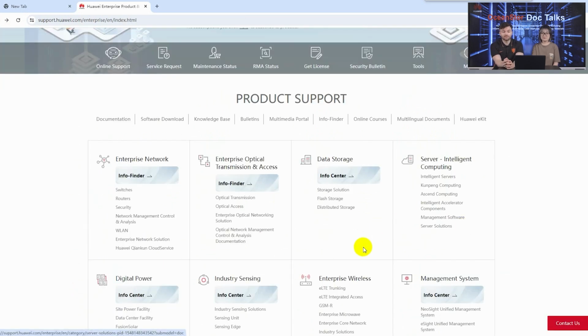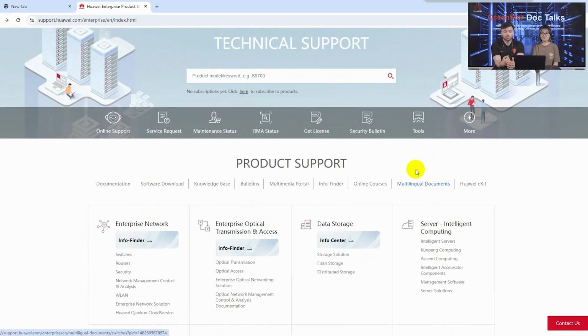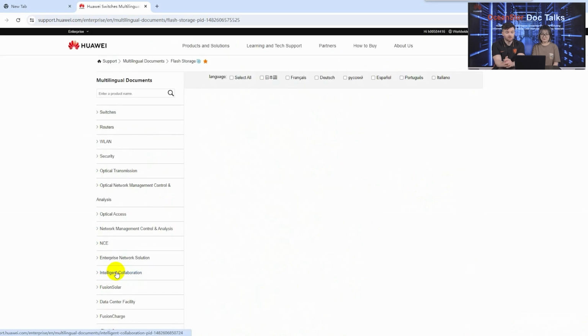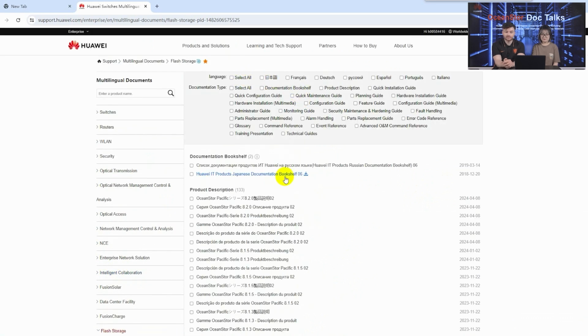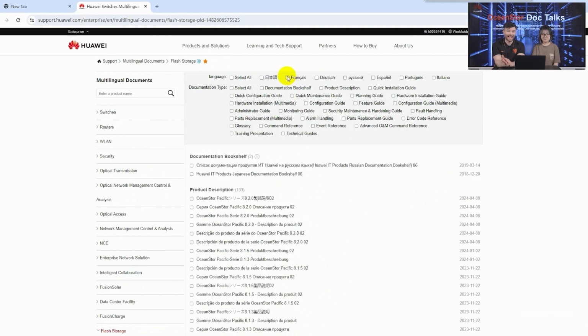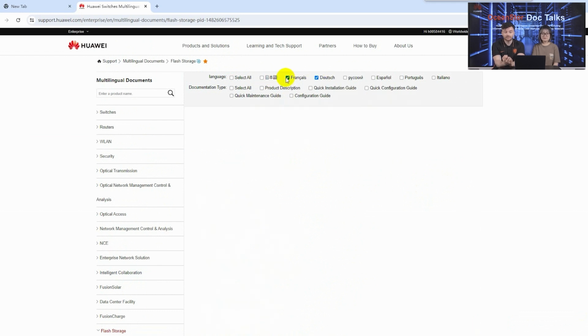For those whose native language is not English, we also provide the multilingual documents area, where you can find documents for different languages. For example, we have prepared documents in Japanese, French, German, Russian, Spanish, Portuguese, and Italian. We hope these documents can help you better understand our products.